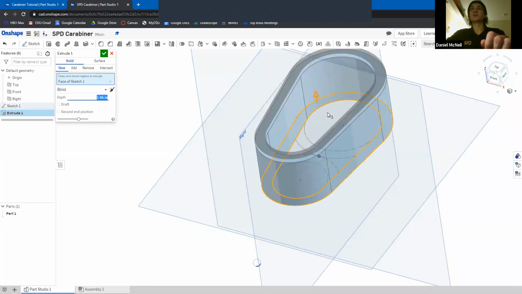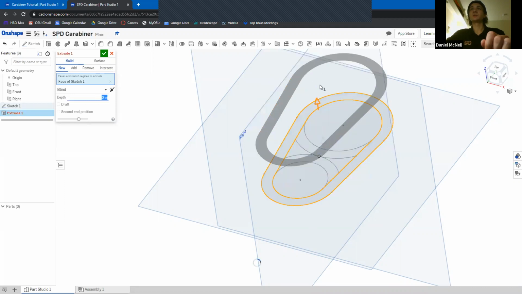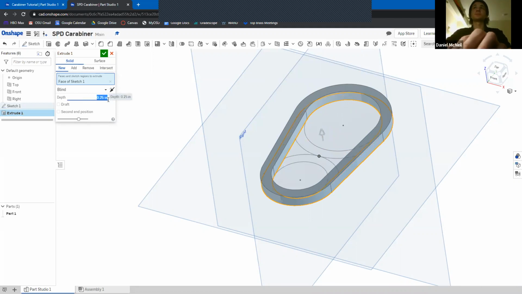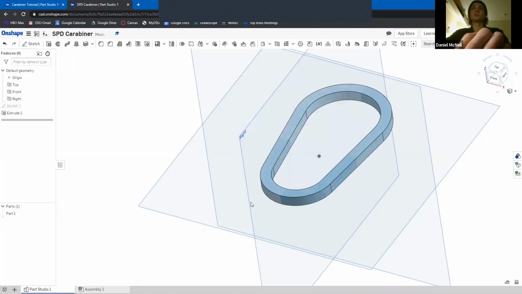And you can see that by dragging the arrow, you can change the height of the carabiner. But what we're going to want to do is in this place to enter the depth, we're going to make it 0.25 inches. Once you've hit 0.25, we're going to hit the green checkbox, and we will have officially done an extrusion based on the sketch that we made.